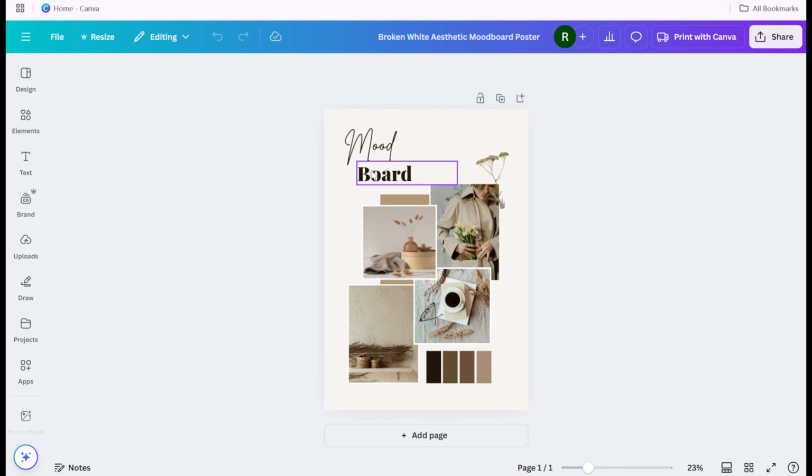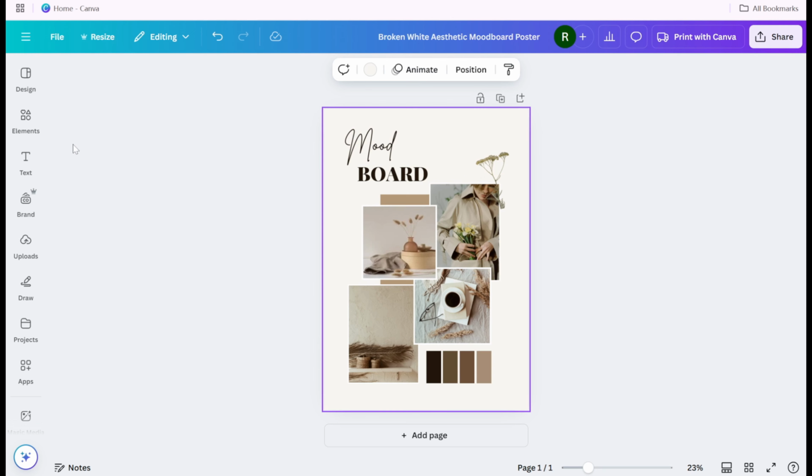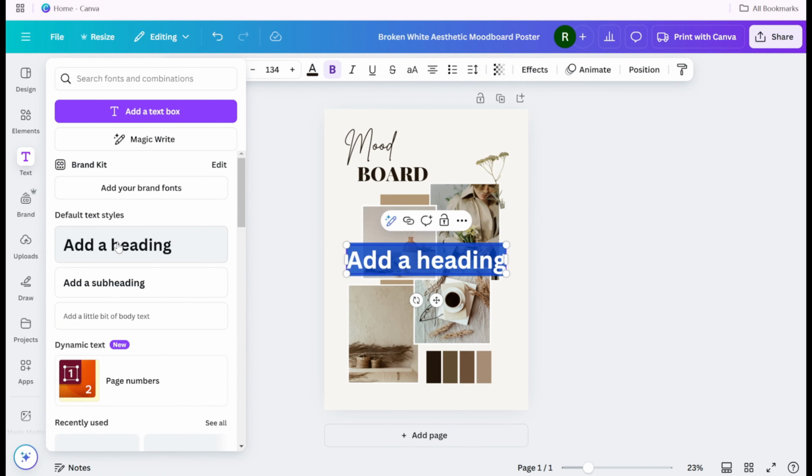Double-click on the text to edit and change it. You can also add new text as needed.